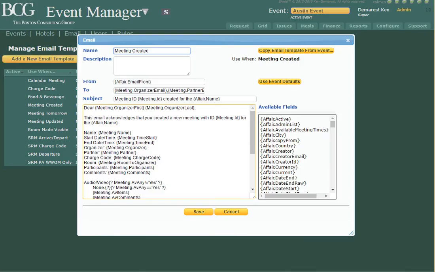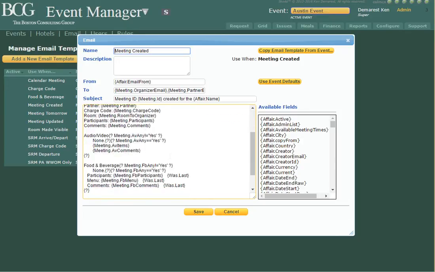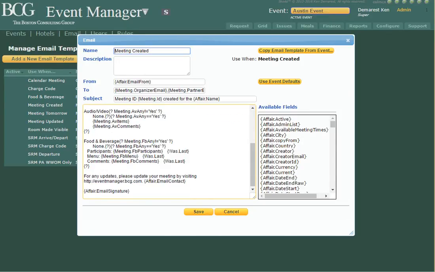It says, dear meeting organizer first name, organizer last name. This email acknowledges that you created a new meeting with the ID such and such for a certain event, and it will list all of the information about that event. And there's one additional interesting thing in this template that you might not find in others.